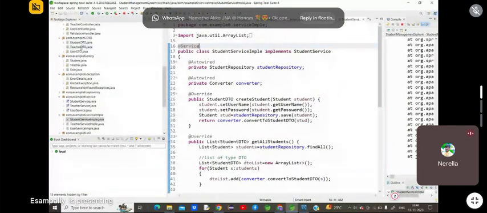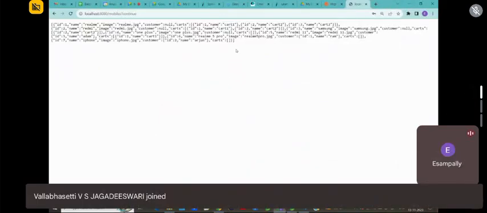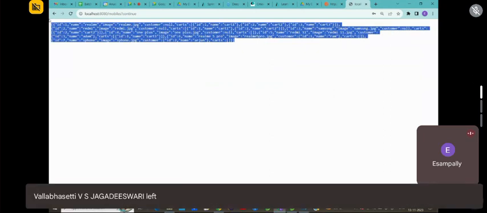Okay, so interface, sign in, then only this thing will be visible.